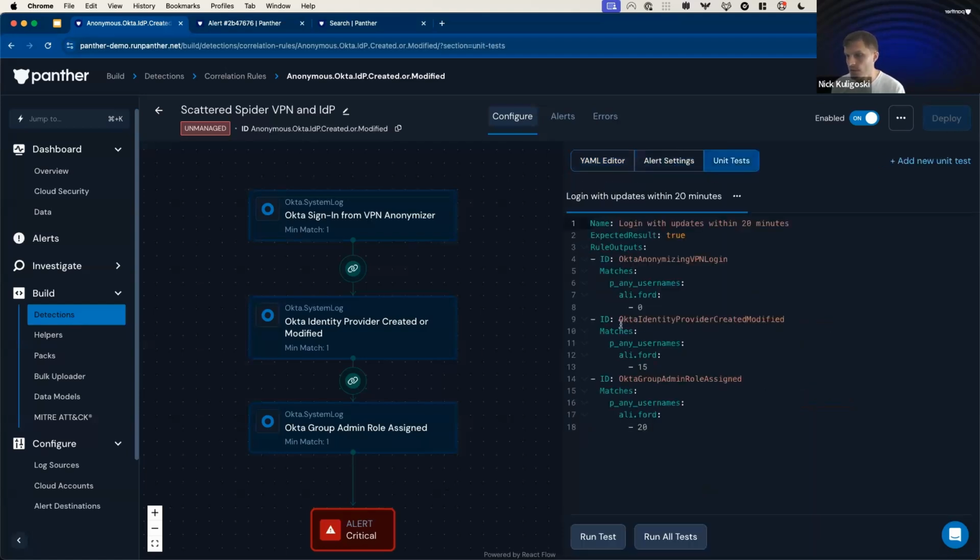And further, these also contain unit tests as well. So, testing, making sure that your detections are working the way you would expect is fundamental to Panther.